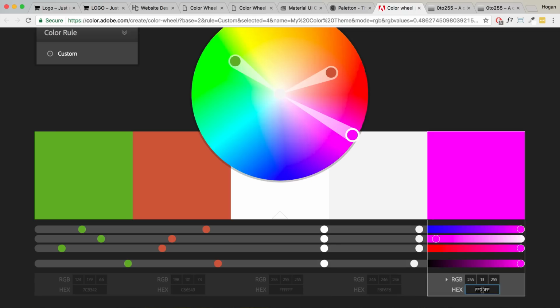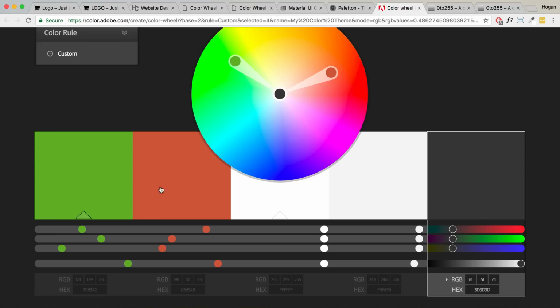Especially if it's an e-commerce store. This one, I'm going to set to be a dark gray. So basically this will be your color palette. This is going to be a base color, accent color, and neutral colors that you can use.